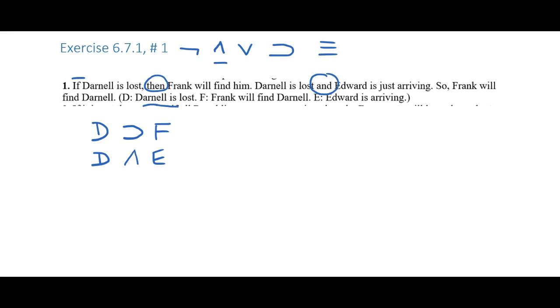The conclusion is normally marked off with 3 dots. That is the symbol for the conclusion. It's not a logical symbol, it's just something that our textbook uses to suggest that a certain statement is the conclusion. And the conclusion is a simple statement, Frank will find Darnell. So obviously you will put down F, and you'll be done with the symbolization of this exercise.